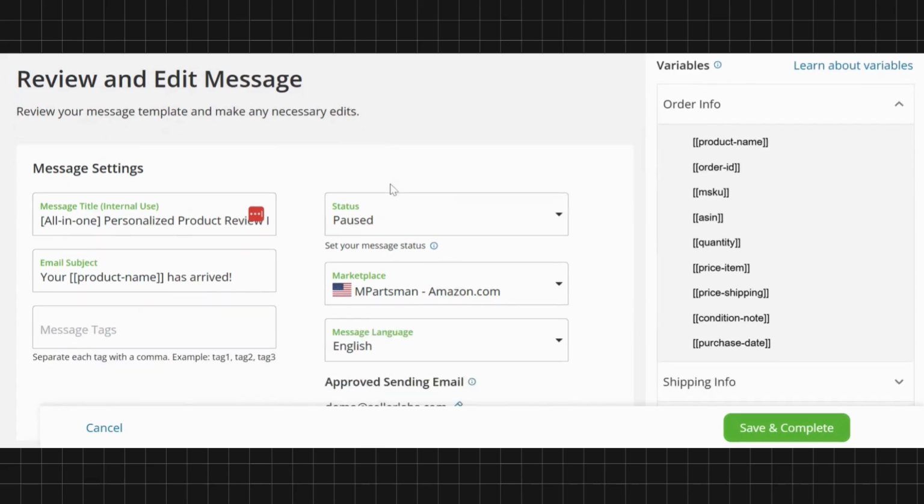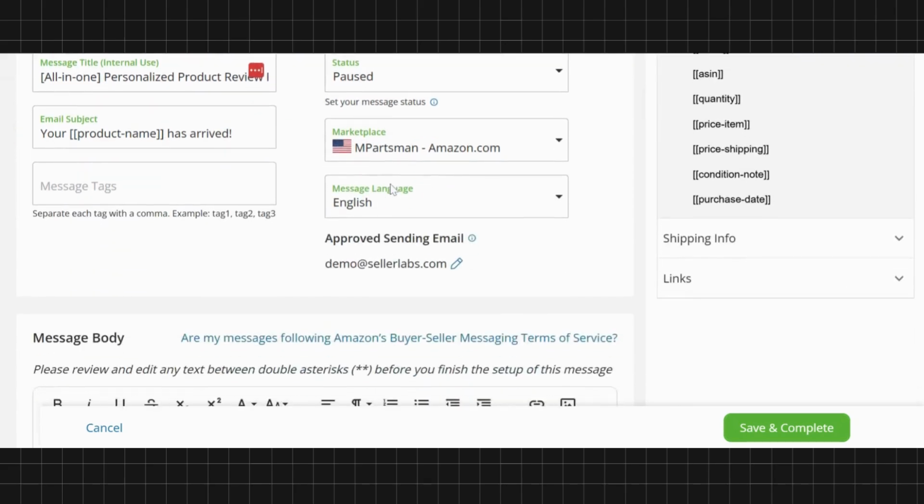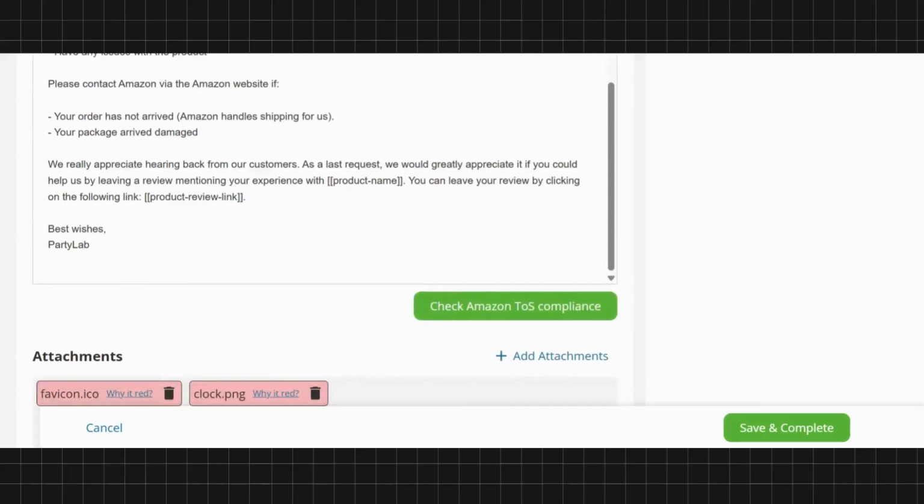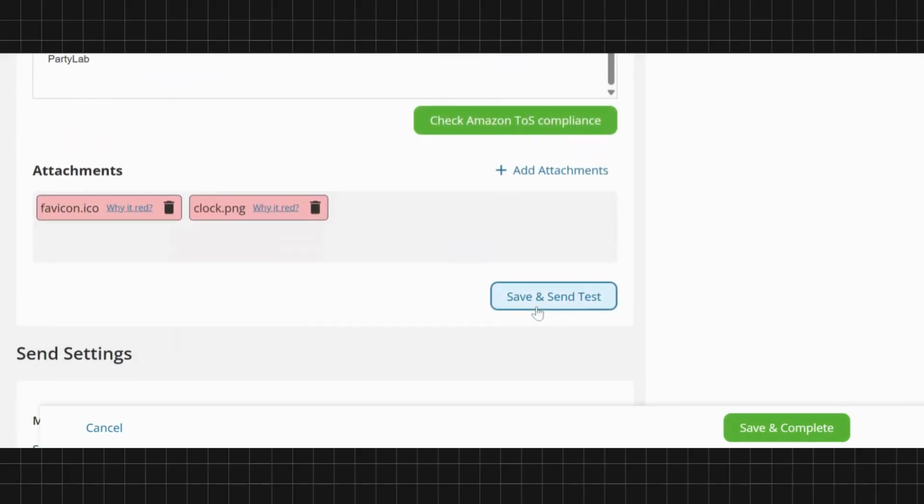Once you have finished working on your custom message and you're about ready to click Save and Complete, but would like to send a test message first, all you need to do is scroll down and click on the Save and Send Test button. What will happen is a test email will be sent to the email address you previously set up in the message setting tabs.